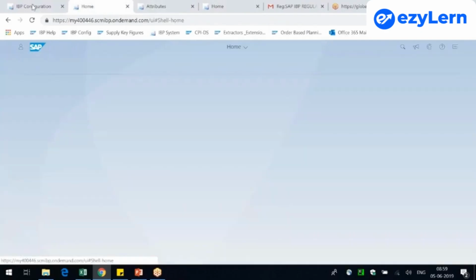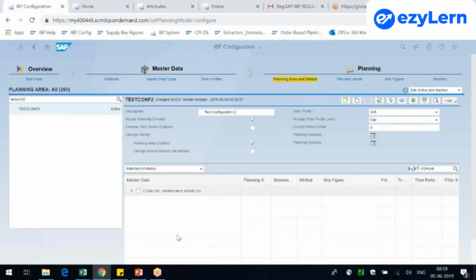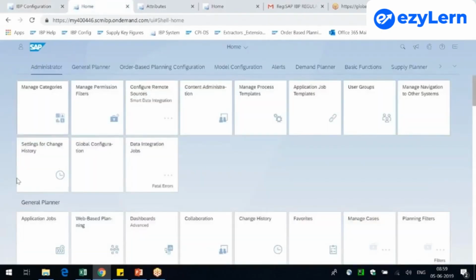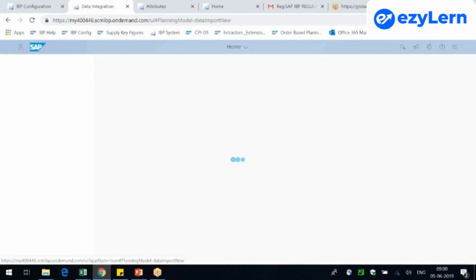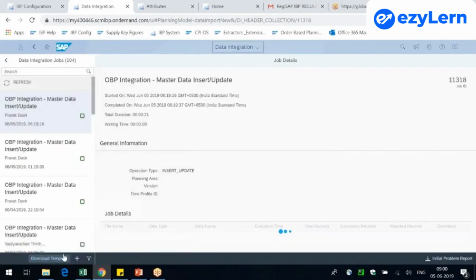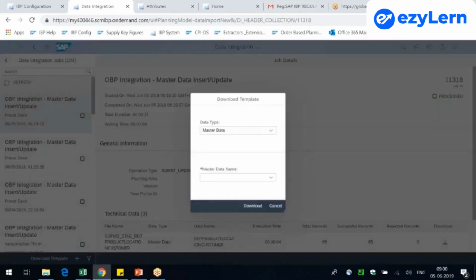Going to the home. Data integration jobs. So this is where we load data manually into the system through a flat file upload. So I'll create a download template. Template of what? Is it a master data template? Okay, let's download a master data template. What is the master data name?